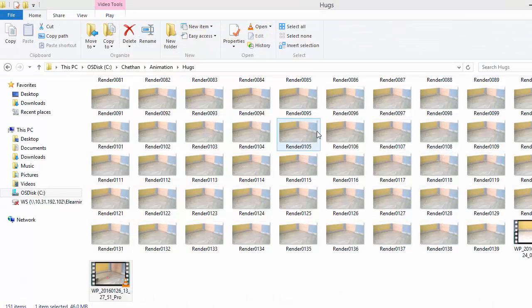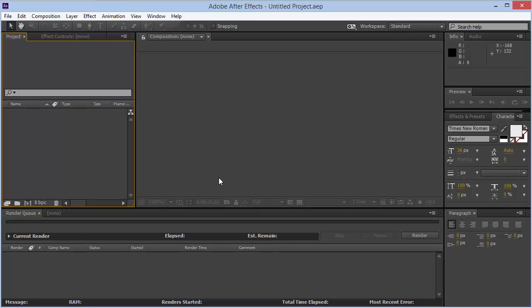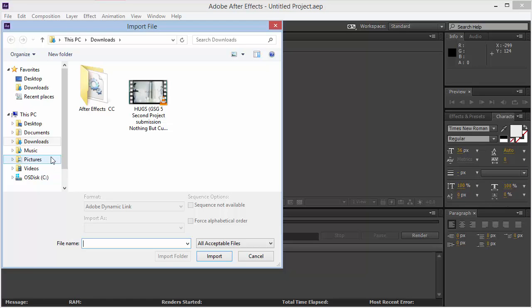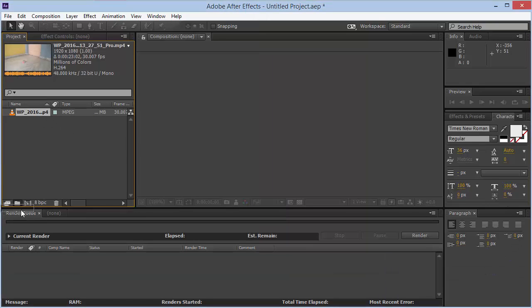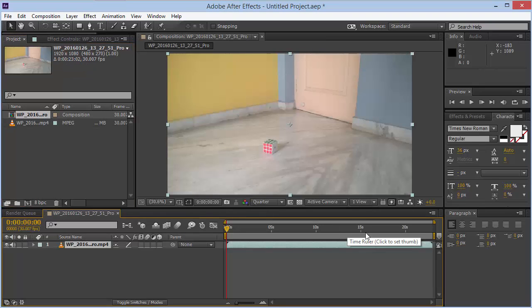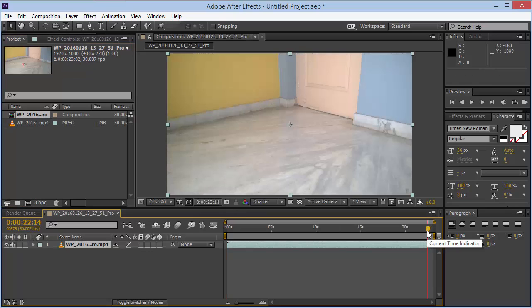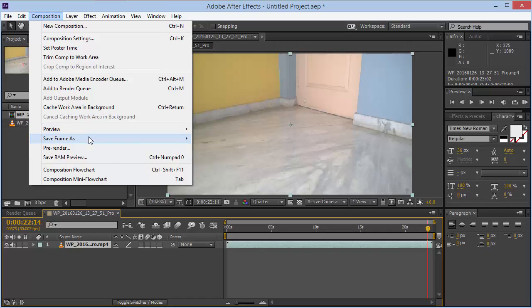So once we do that, we're going to jump into After Effects, and then we're going to import the stuff. So let me just import it. Okay, so once we have it imported, we're just going to drop this into a new composition, and we want to go to the last frame where we have a freeze frame, and then we want to go to Composition. We want to choose Save Frame As, and we want to choose File.